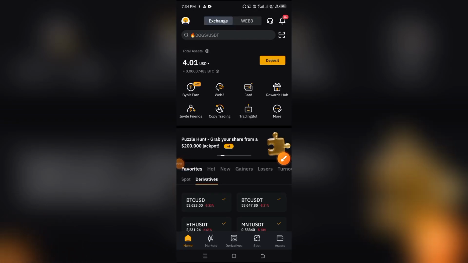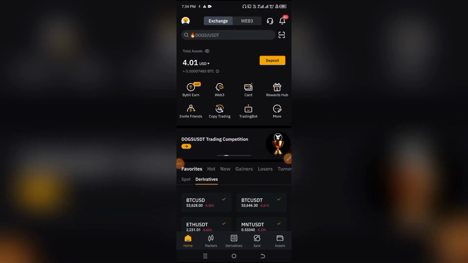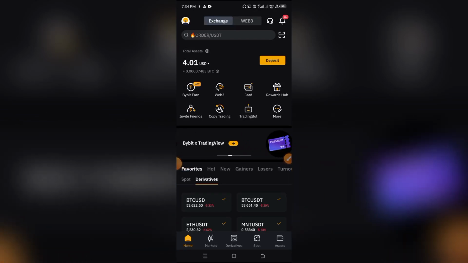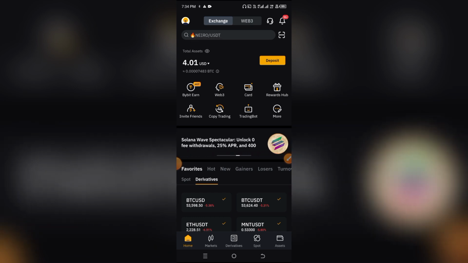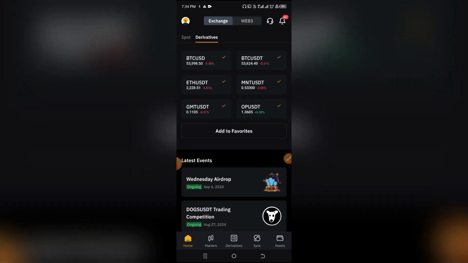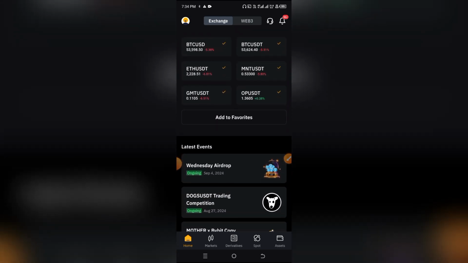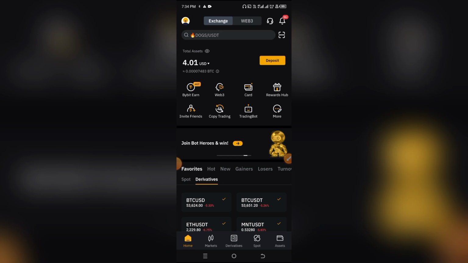How to see your Bybit password even if you forgot it. So guys, in this video I'm going to be showing you one of the easiest methods which you can use to check and view your password for Bybit without having to click on forgot password and going through all that stress. So without wasting much of your time, let us get right into it.